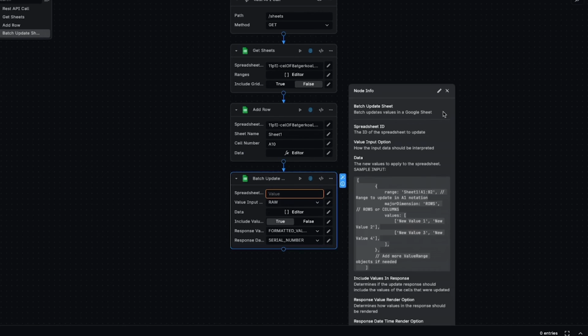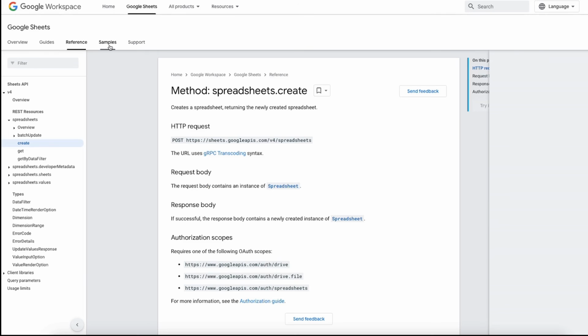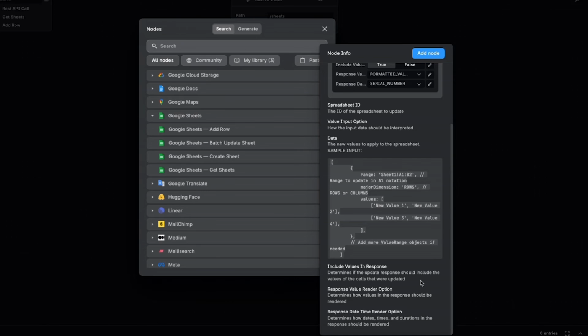The purpose of it is to batch update values in a Google Sheet. The batch update node behaves very similarly to the add row node, but it's supercharged. You add in your spreadsheet ID, a value around how the data should be interpreted, the data itself, again in gRPC transcoding syntax, if the response you get should include the values that have been updated, how the response should be rendered, and how dates, times, and durations in the response should be rendered.